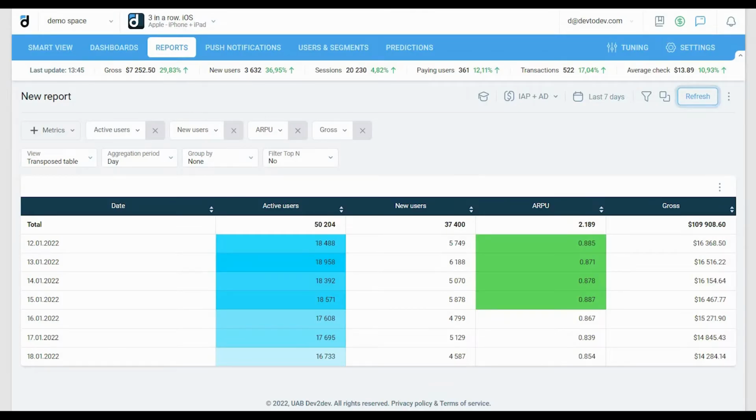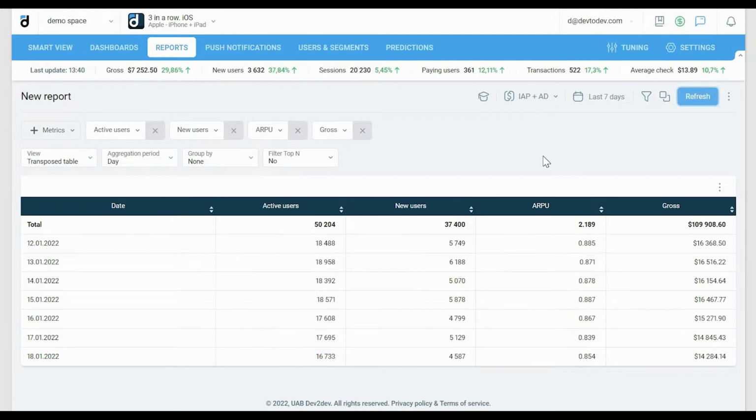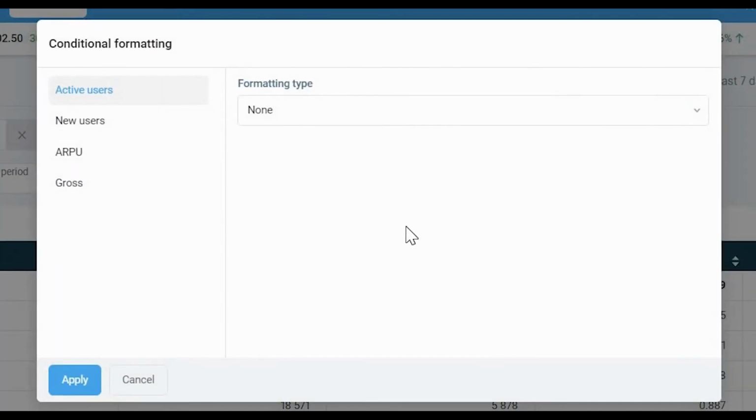When we work with tables, it may be necessary to highlight some numbers, or add coloring of different intensity in order to quickly evaluate the data. Let's see how this can be done in Devtodev. After we have created the table, we need to select the conditional formatting option and select the metrics to which we want to apply it. You can find it in the drop-down menu in the upper right corner above the table.